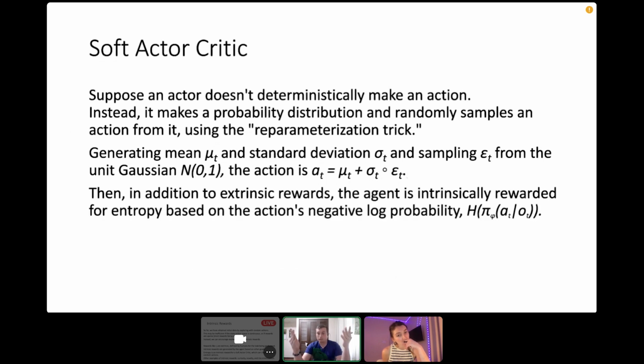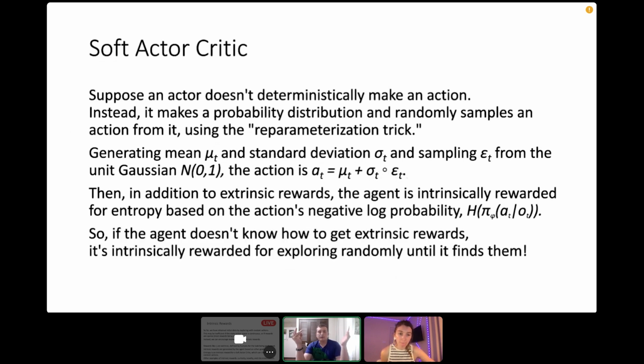And then, in addition to extrinsic rewards, the agent is intrinsically rewarded based on the negative log probability of having chosen that specific action. So that means, if the agent doesn't know how to get extrinsic rewards, it can intrinsically reward itself by moving around in random ways. And that can make it a lot more likely to find the extrinsic rewards. So for example, babies. Babies don't know how to do anything. And so they're thrashing around and saying nonsense. But that's the way they start, and eventually they'll grow into toddlers who can move around.